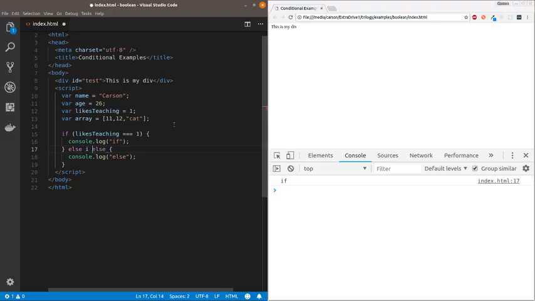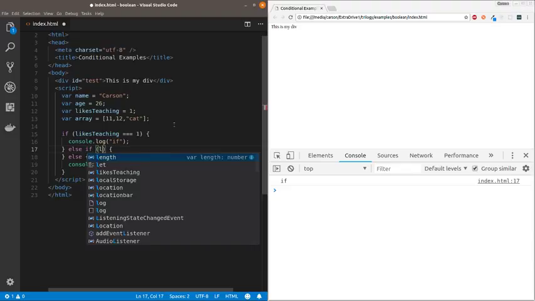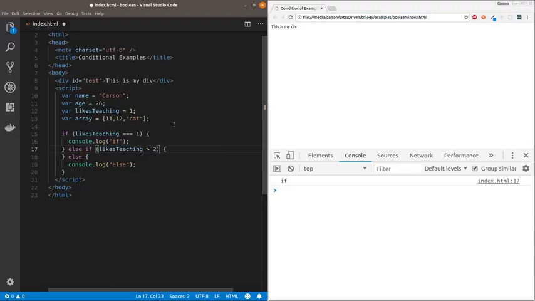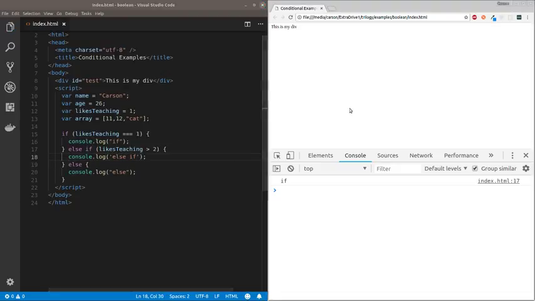So what else can we do to make this more complicated? We can bring in our else if, right? And we can add some of the other operators. So likes teaching is greater than 2, for instance. And we can console.log else if. Alright, so right now we already know that likes teaching is equal to 1, and we're doing a strict check, does it equal 1? And we're going to get the if. If I make likes teaching 2, what am I going to get?